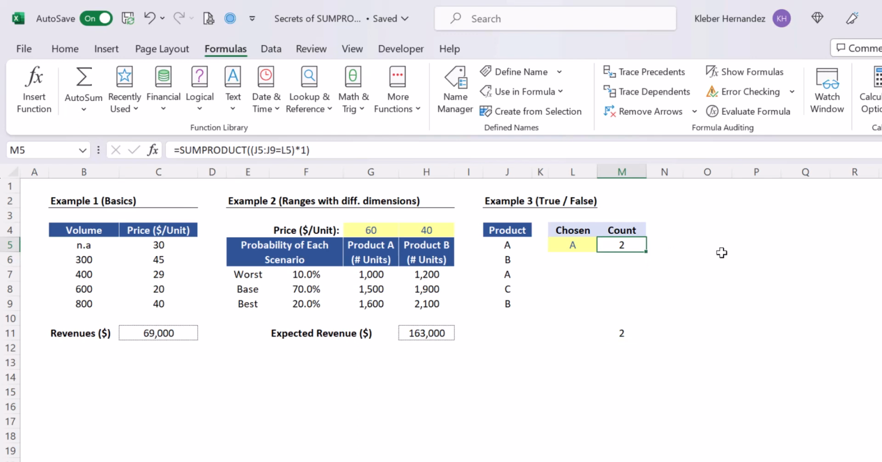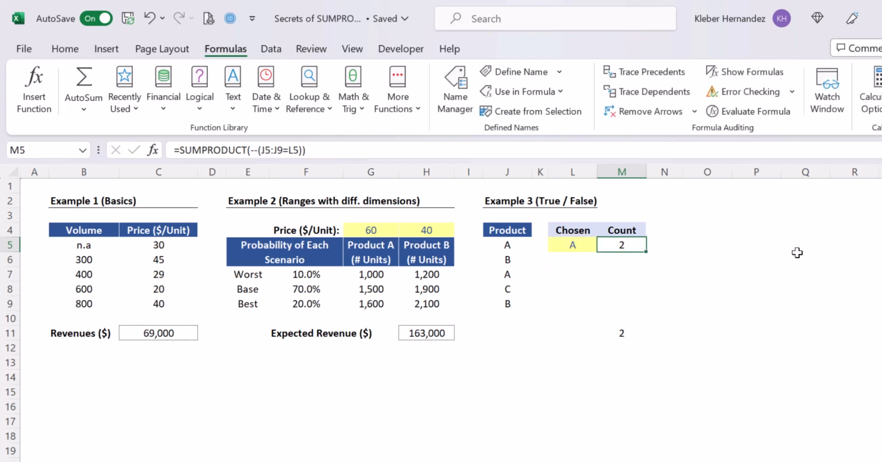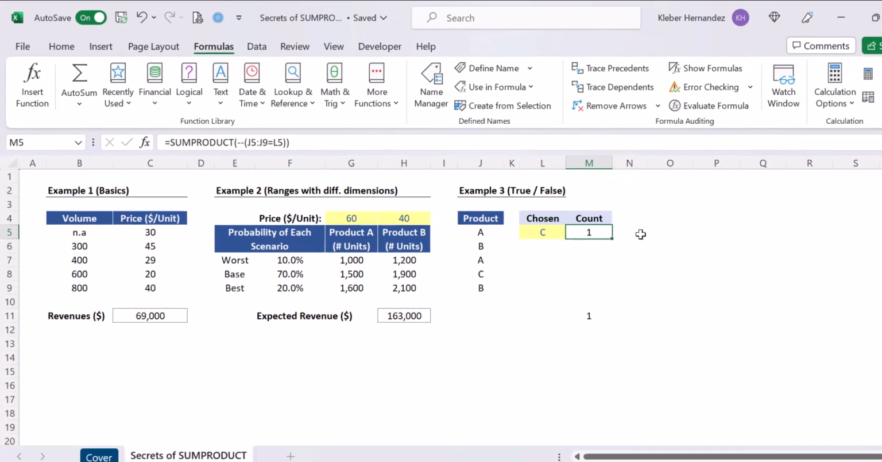Bear in mind, we could also use other neutral mathematical operations, such as dividing it by 1 or adding a 0. But the most efficient adjustment in terms of calculation speed is by inserting a double minus sign, which is important when you have hundreds of calculations like this in your file. Finally, if we audit this formula again, we can then confirm Excel has now converted the sequence of true and false into a sequence of 1s and 0s, and therefore it identified 2 values that meet this criteria. Should we select another product in this drop-down list, the correct result will be returned as well.